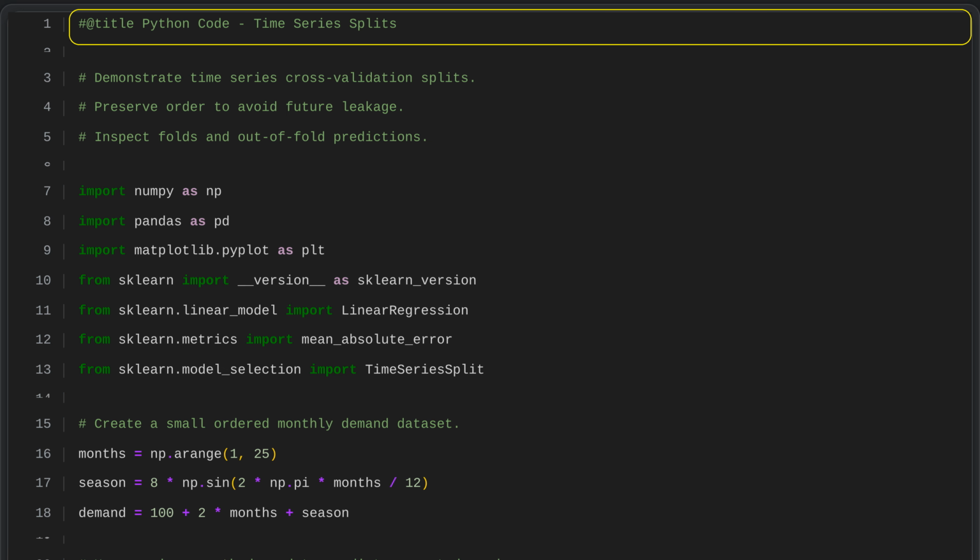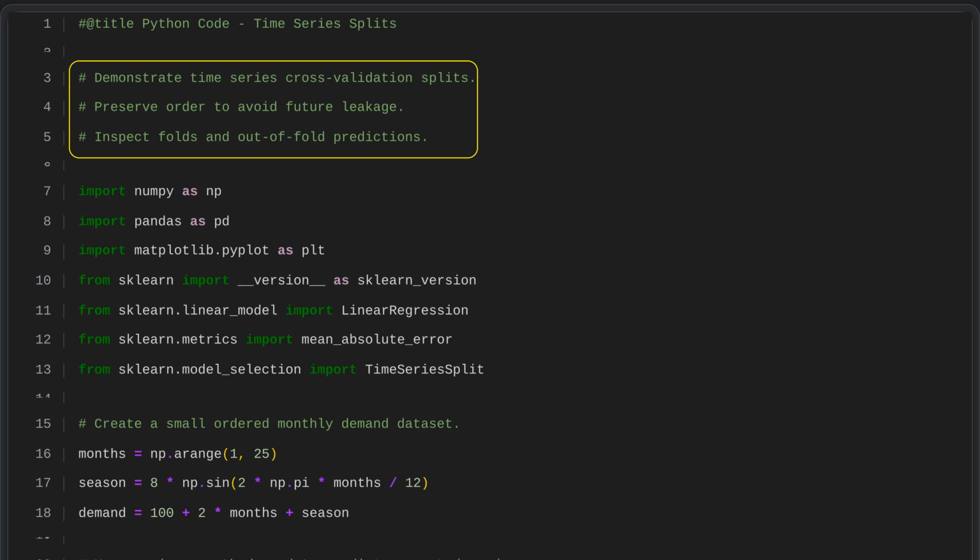Python code, time series splits. Use time series cross-validation to evaluate models while keeping observations in chronological order. This prevents future data from leaking into training. Review each fold and the out-of-fold predictions to confirm the splits and results are behaving as expected.